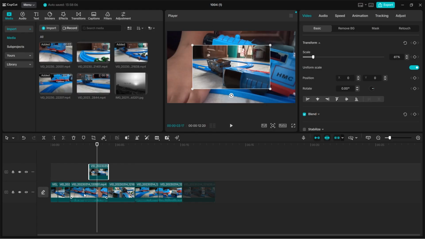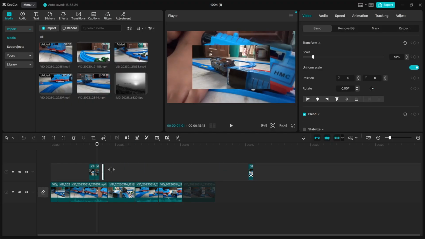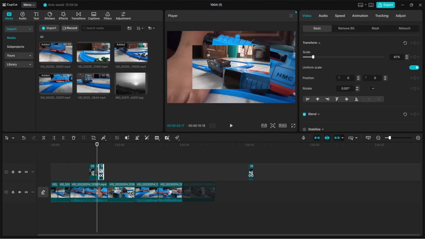You can also press B and choose the cut tool. Cut clips into segments, press A to select the selector. Now you can move the clips anywhere you want by doing this, after cutting them into pieces too. So, these were the simple ways through which you can move clips in CapCut.